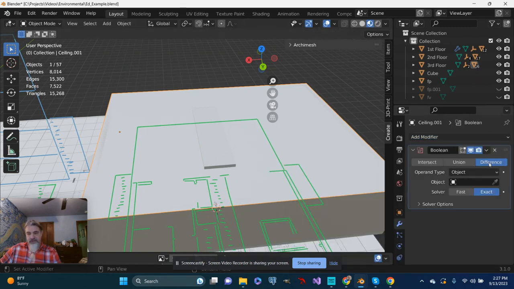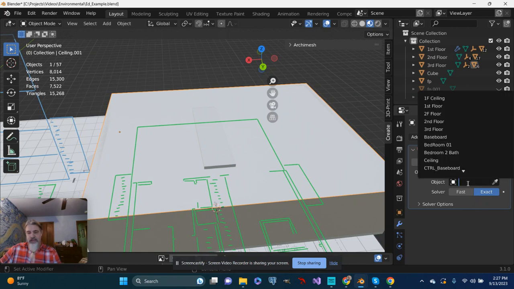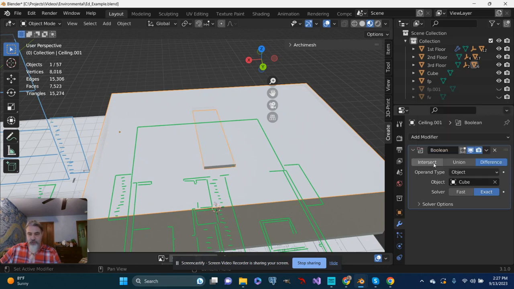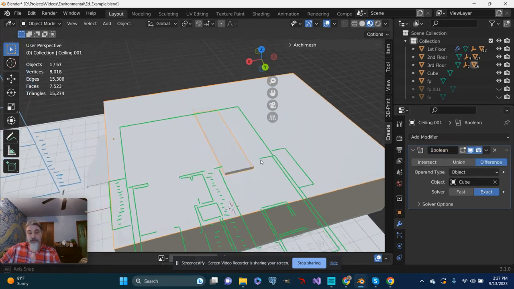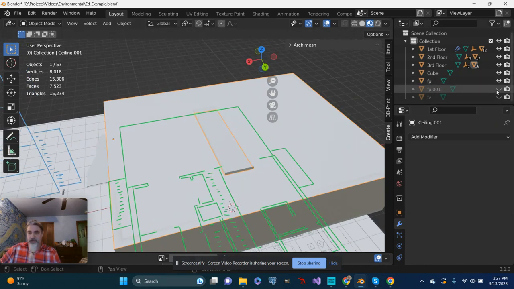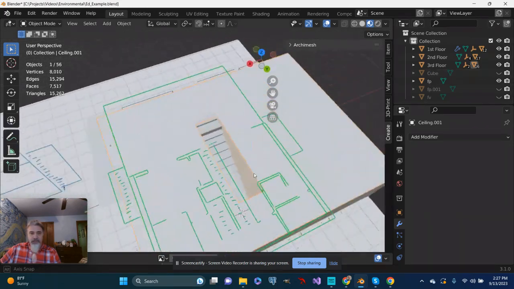And then I'm going to leave it on difference because I want it to subtract from an object. And the object that I want it to subtract from is going to be the cube, which I left labeled just as cube. And then when I go ahead and apply, and if I hide the cube, I should have a nice hole in the staircase.